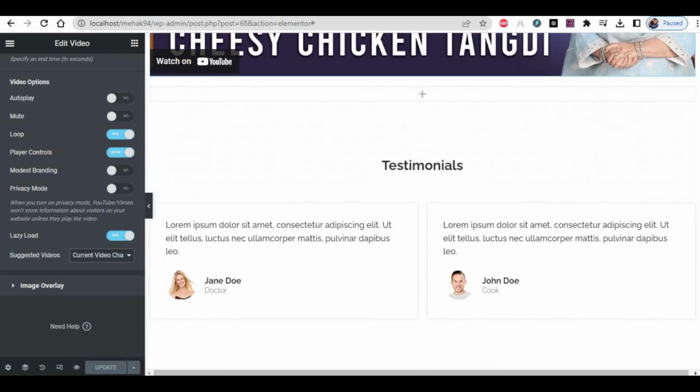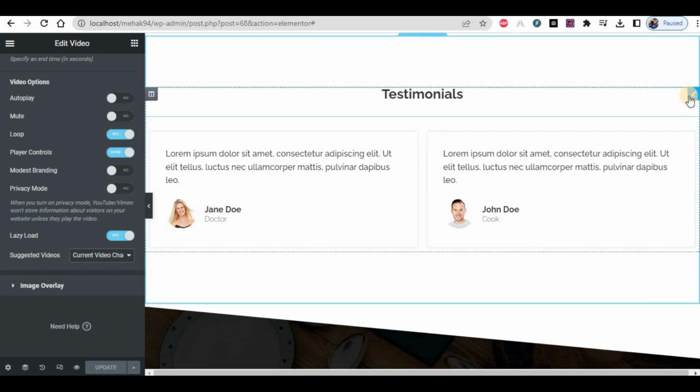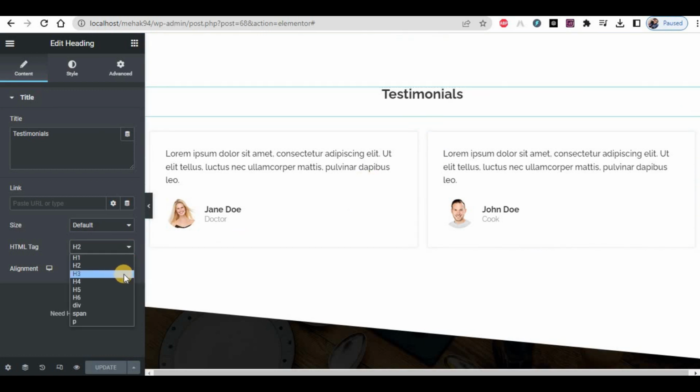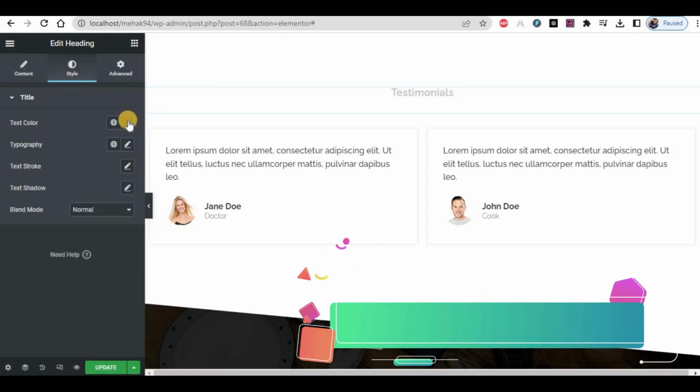Now I have to tell you how you can easily edit the testimonials, and this is the part where we can upload the pictures. The first step is to edit the testimonial heading. Now I have it on H2, and as I prefer to have each of my headings on H3, I'm also selecting this one as H3. Now go to the style option.